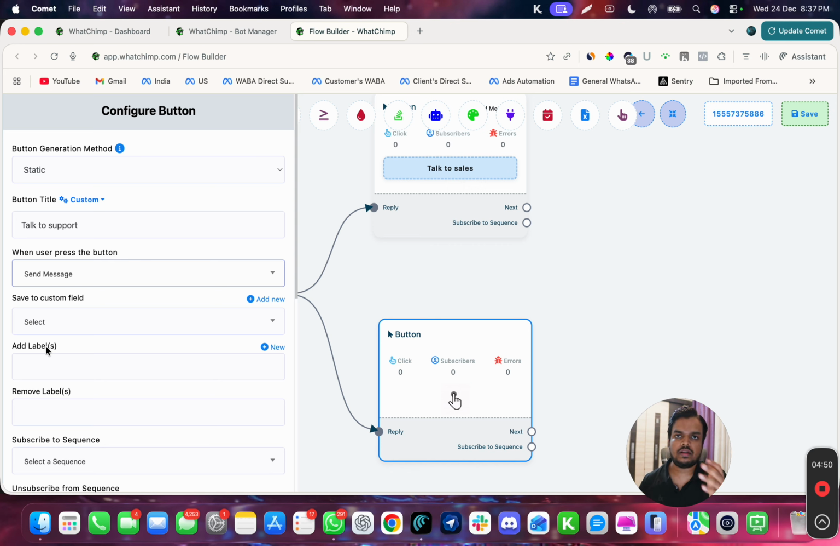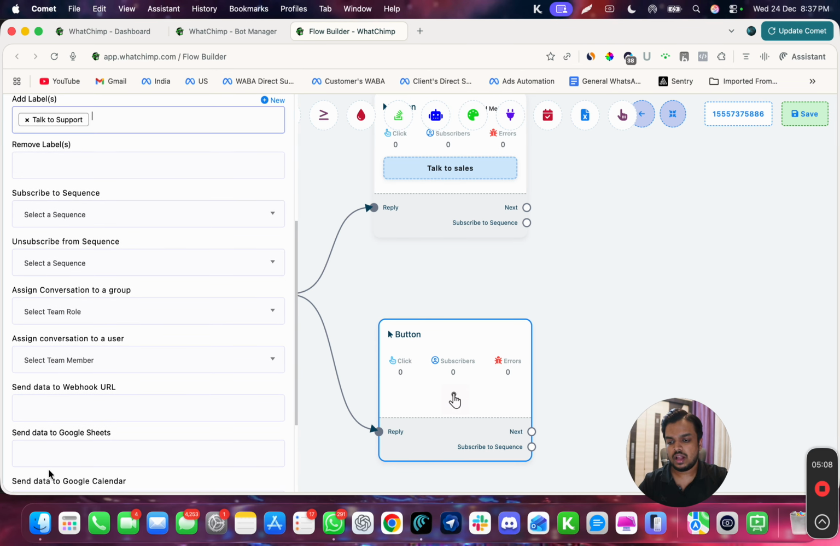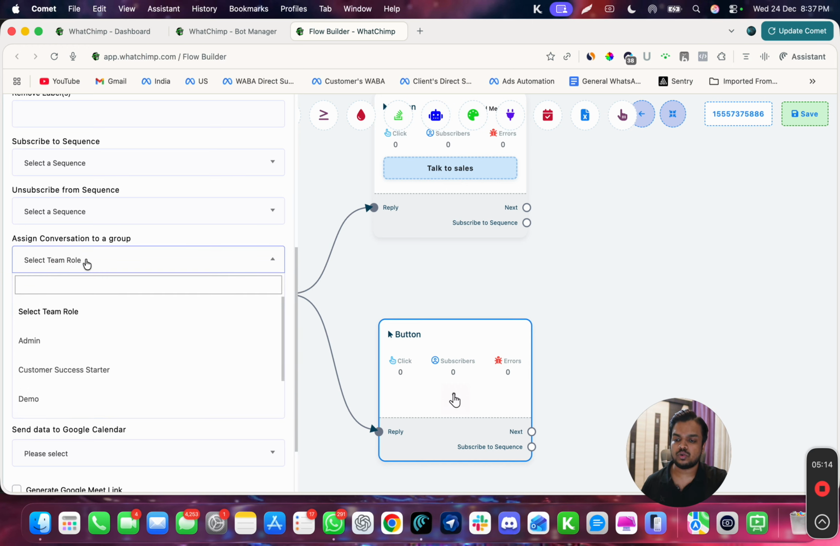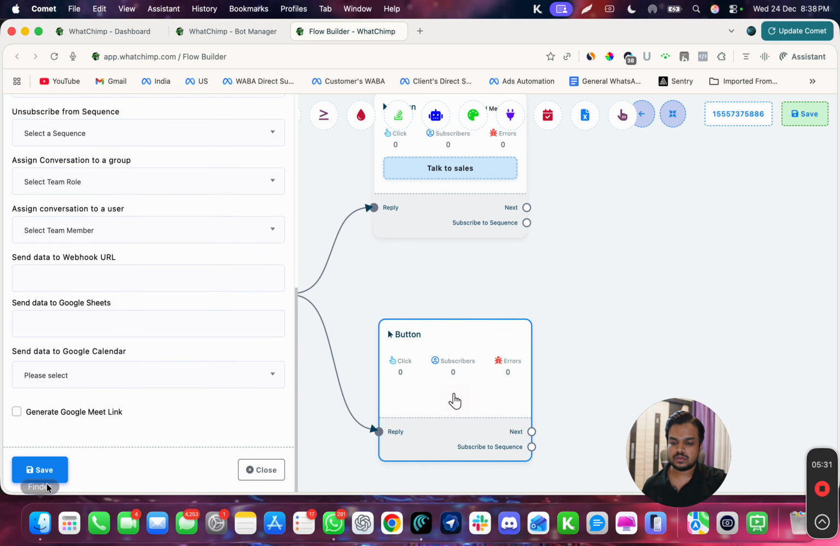While we are setting all these buttons over here, we can apply some label, which means this person actually wanted to talk to support. So I can apply a label calling it talk to support. This person wants to talk to support, that's why I applied this label over here. Now I can also assign this conversation to a given user, or I can assign this conversation to a group. Let's say you've made an admin team or customer success team, right? You can assign this to them, and one of your customer success representatives will get assigned to this chat. So you can do all of that from here. Now, once I do this, I need to just save this.